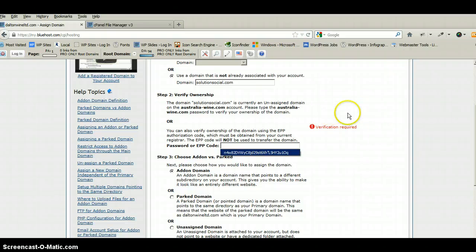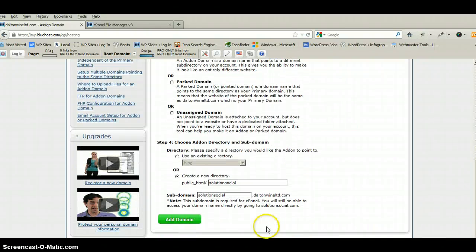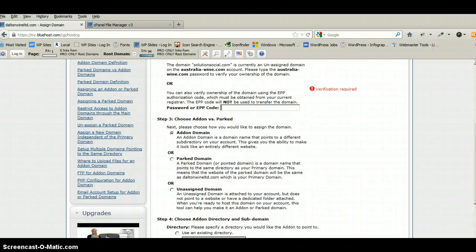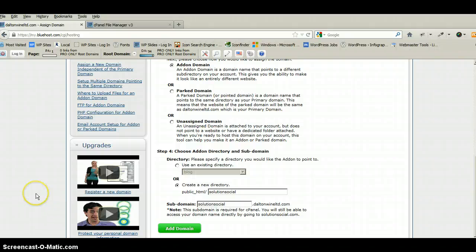I've already pointed the DNS, the domain name servers, to this host, Bluehost. So all I have to do is put in my cPanel password or the EPP code, which is sent to me via email once I activate that in my domain manager's control panel. So there's two ways to do that, and once you get the email, or enter your password, you can create the add-on domain, and then we can move forward and transfer the files and the database over to your live web server.